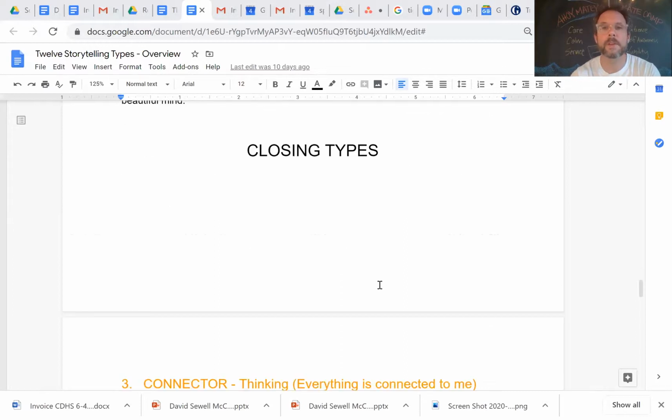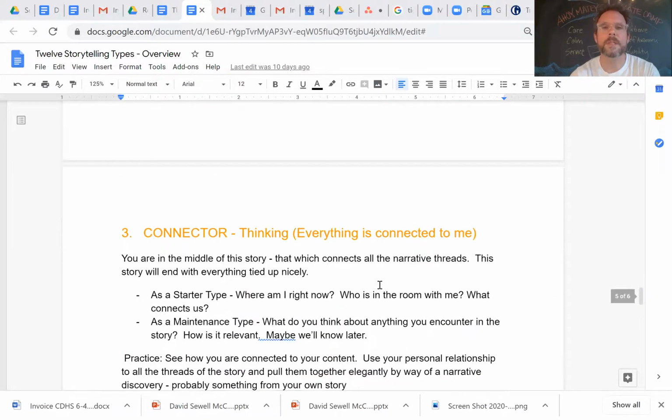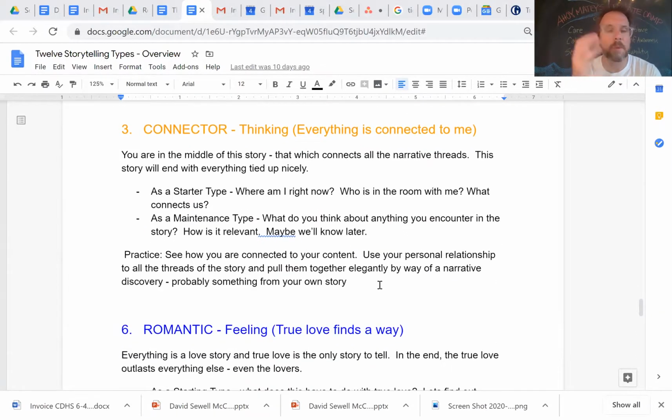And then speaking of closing, the closing types. Once again, we begin with the thinking type, which is the connector, formerly known as the point. I like connector better because the idea is that you connect everything together, and usually yourself in the middle of it. The story is not about you, but you understand and bring everything together as it relates to you. It's part of your process.